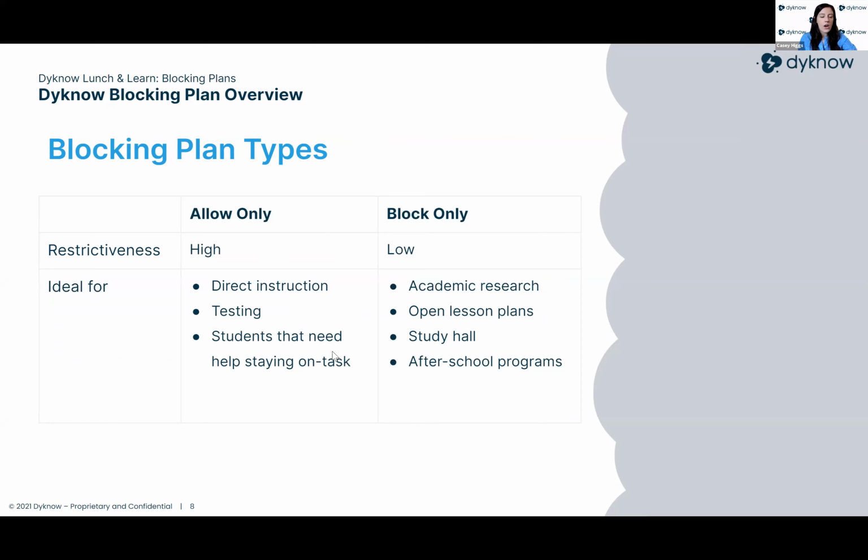So there are two types of blocking plans, right? We've got allow only and we've got block only. And there's definitely a difference between the two, right? When you're deciding which one you want to go forward with, here's just a little breakdown. Allow only, those are definitely the more restrictive of the two. But they're sometimes quicker to create because you're only entering so many websites and apps.